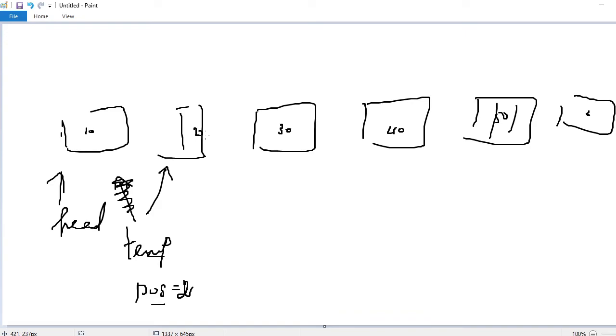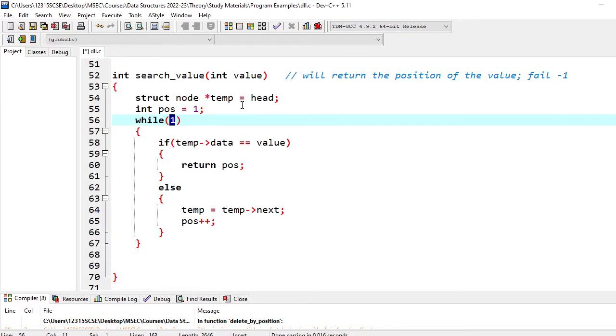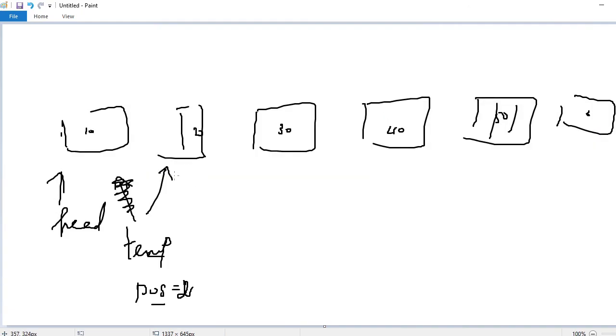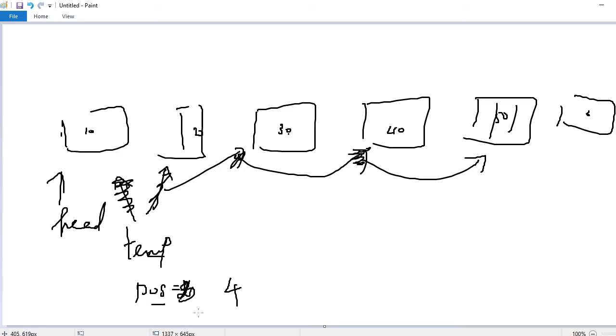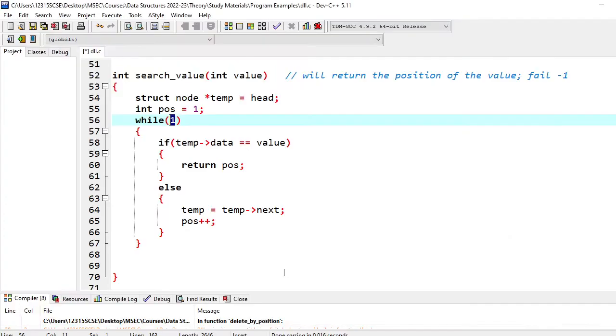If it is not present, what to do for this. So here we are looking for 50. Then temp goes here, position becomes 3. It is not equal to 50. Then temp goes here, then position becomes 4. Okay, it is not equal to 50. Then temp goes here, position equal to 5.